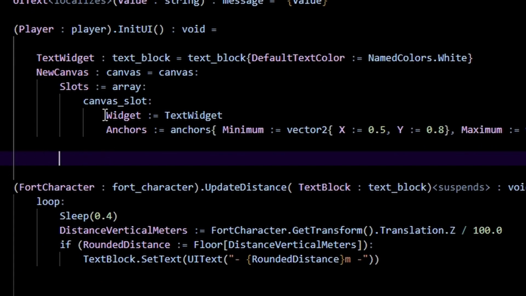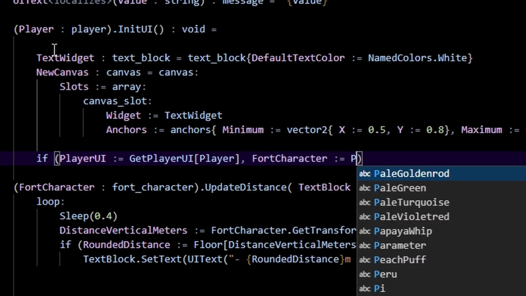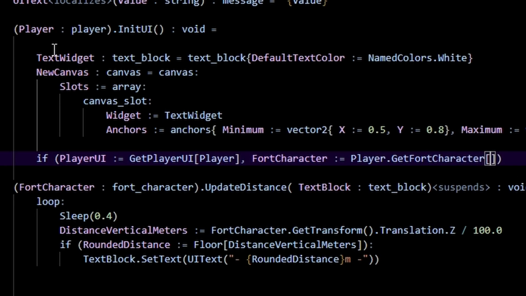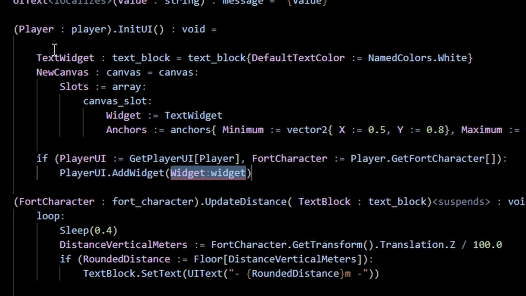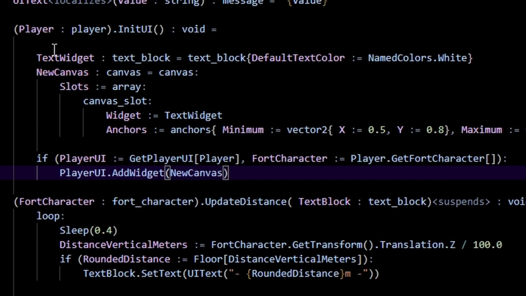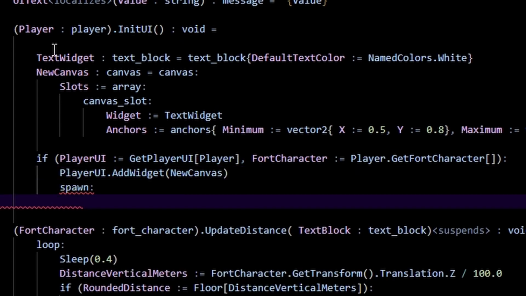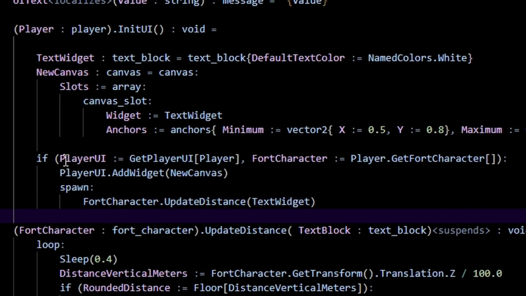Now we need to actually add this to our player UI. So what we can do is do if player UI colon equals get player UI of the player here, so player. And then we might as well get the fourth character, which is player, get fourth character like that. So if we can get the player's UI, then we can do player UI dot add widget, and we add our new canvas like that. And then finally, we call spawn, and then we can do fourth character dot update distance, and then we just pass in our text block, which is the thing we created up here. So that new text widget is going to be updated, and that's going to be unique to every player. All right, that's it for that.